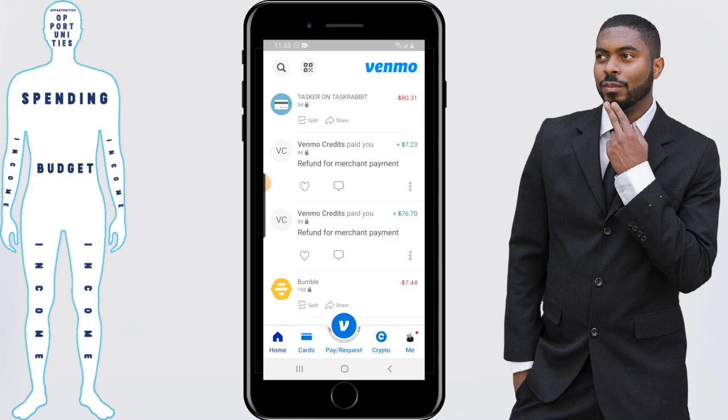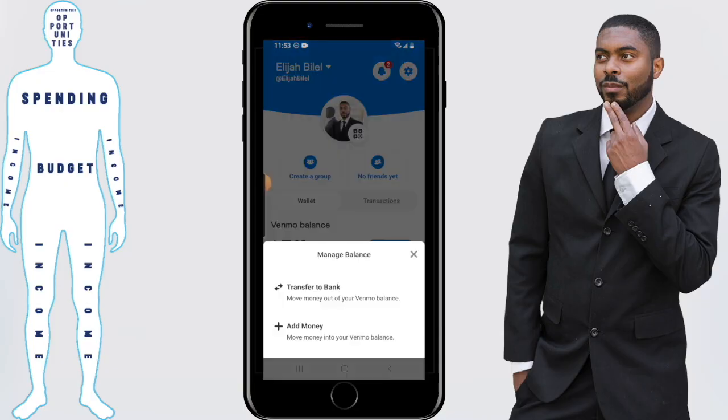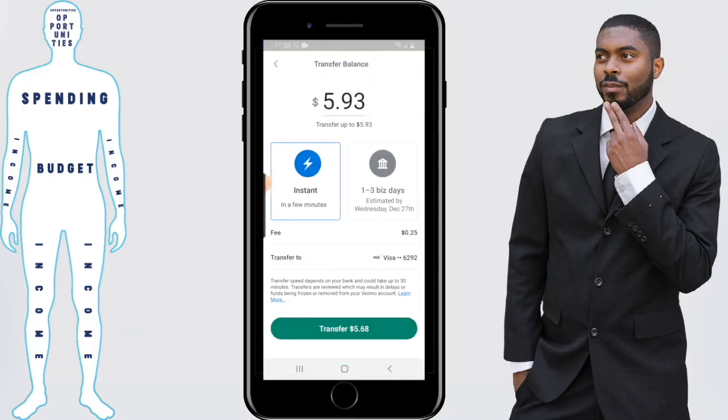Then you want to click on the Me icon in the bottom right hand corner. Once there, click on the Manage button next to your balance and click on Transfer to Bank. Now for this example, we're actually going to be transferring money to my Cash App, which is already linked.